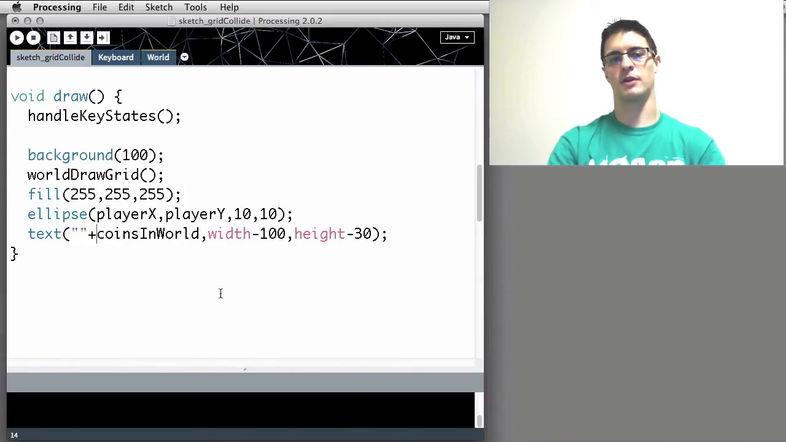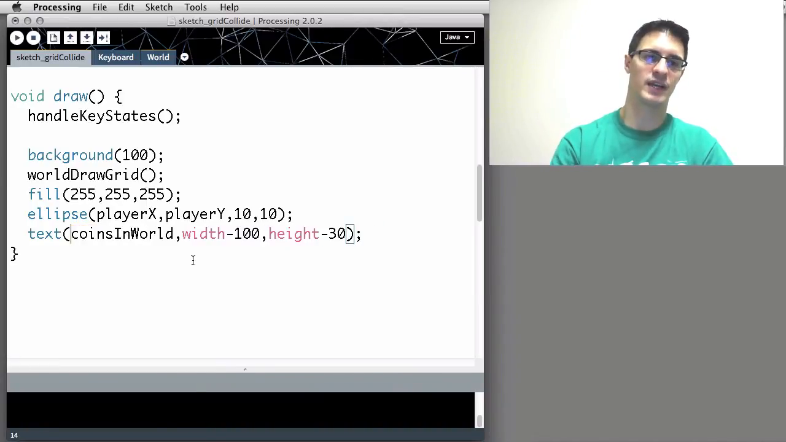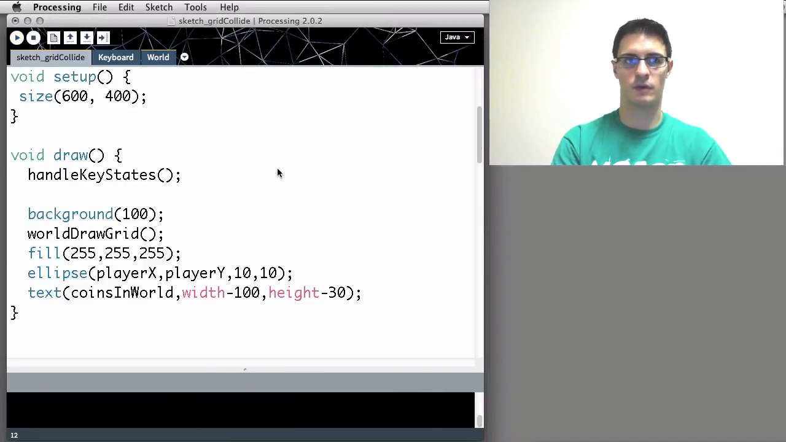Whenever you see me do this thing where I put quotes and then a plus, I'm just forcing it to be a string, because this is a way to trivially concatenate into a string, as opposed to this being an integer, but I bet text is going to accept that too, probably. Yep. Okay, so right now when I start, it says 0 because we never actually have called coinsInWorld.